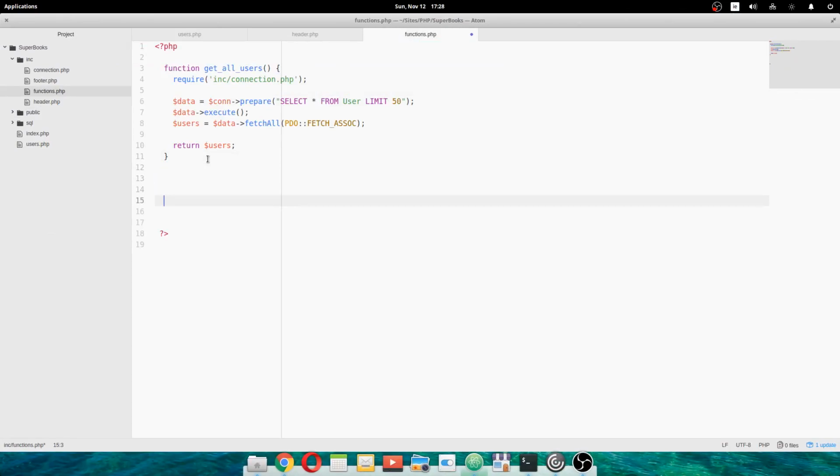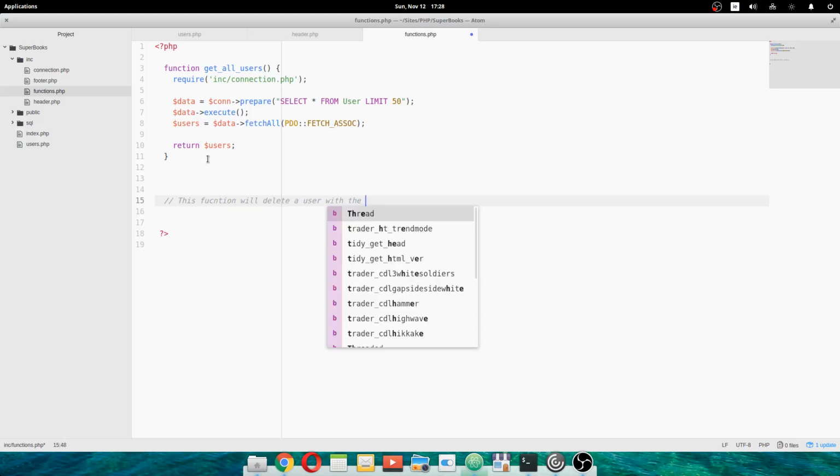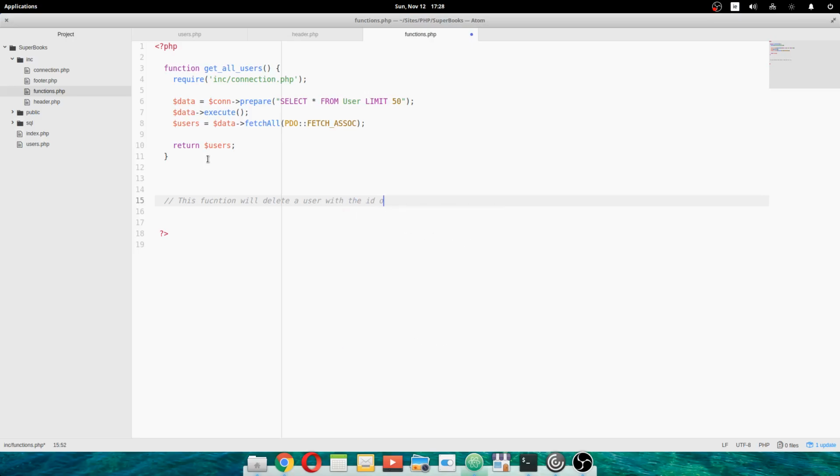This function will delete a user with the ID of ID. And then a simple comment: delete user with ID. Perfect. So we have a function that deletes a user with ID, and we pass the ID as a parameter.